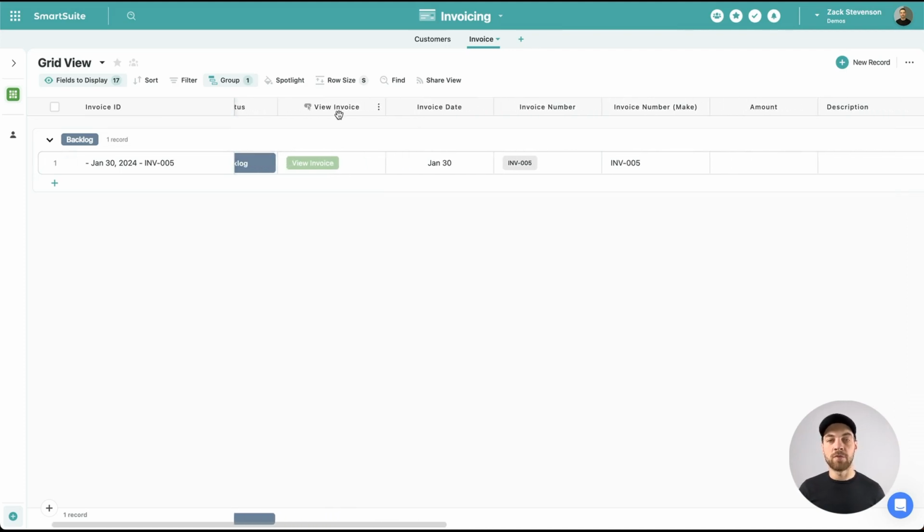I have a view invoice button. I will show you how to use that in a second. But basically what's going to happen is once our invoice and our payment links get automatically generated, we'll be able to select this button and it will open up our invoice directly in QuickBooks or whatever accounting software you use.